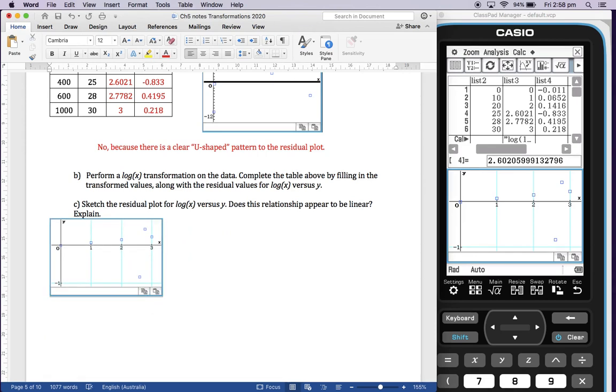So to me, it doesn't look like there's much of a pattern to this residual plot, and I'm going to say that this relationship then appears to be linear.